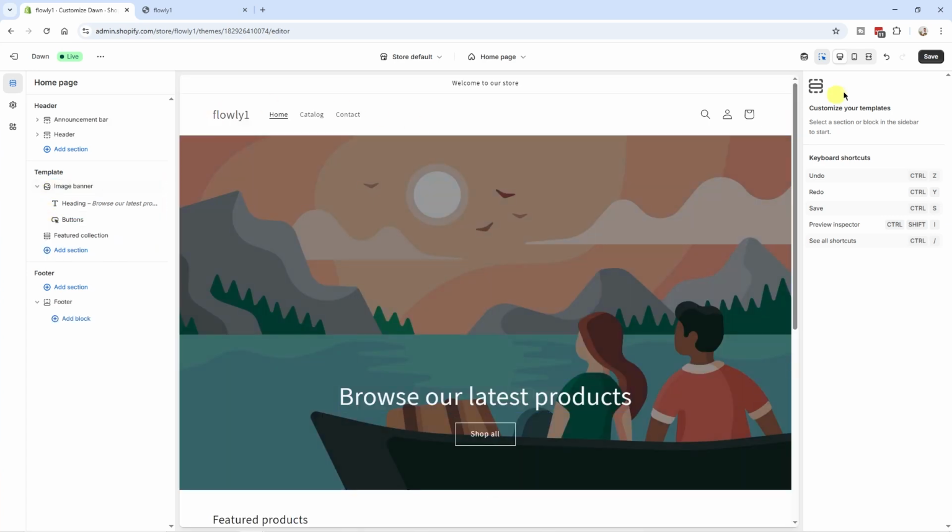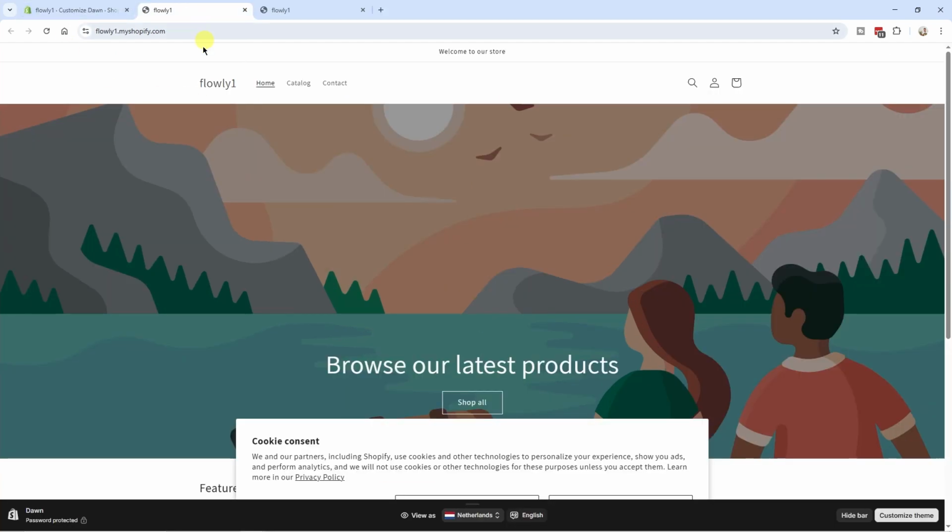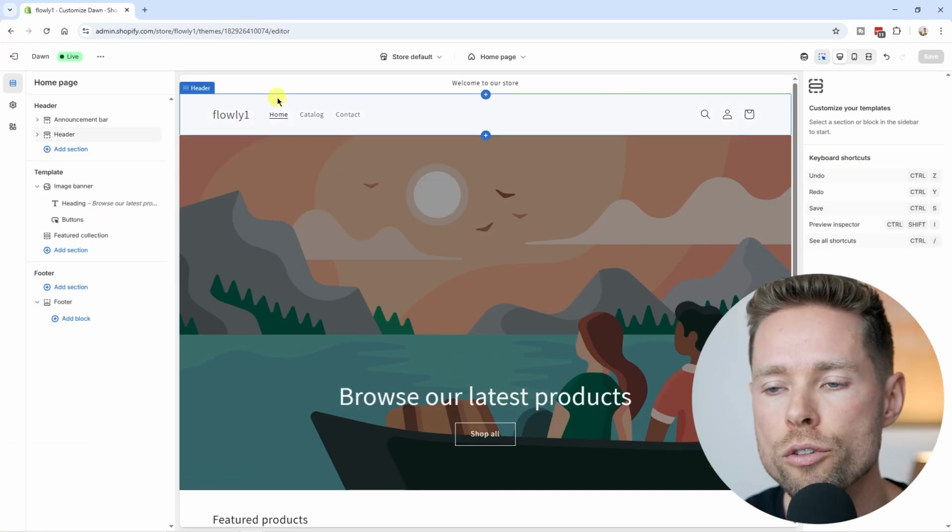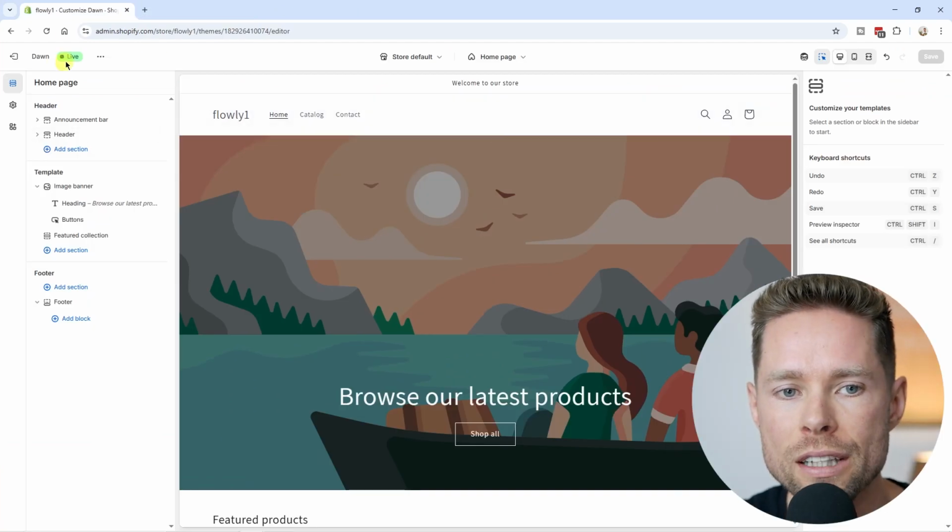And if you've made some changes, you can click on save to make sure it is saved. And then to see the latest version of your store, you can click these three dots here and then click on view, and then a new link opens to your store. I'm gonna close these now. So that's a little introduction to the Shopify editor of the Dawn theme.